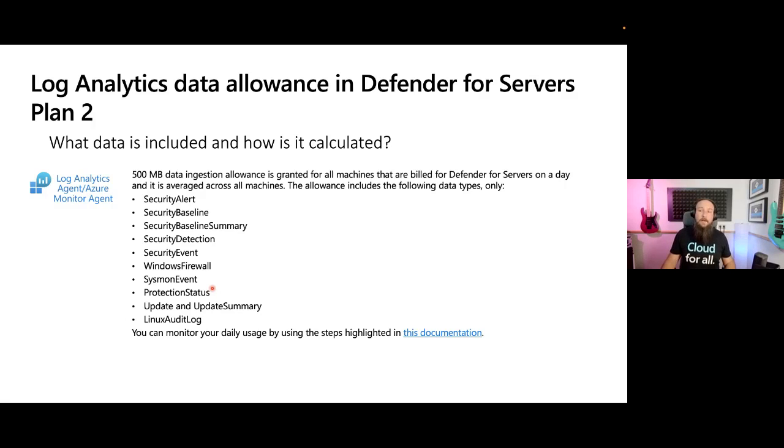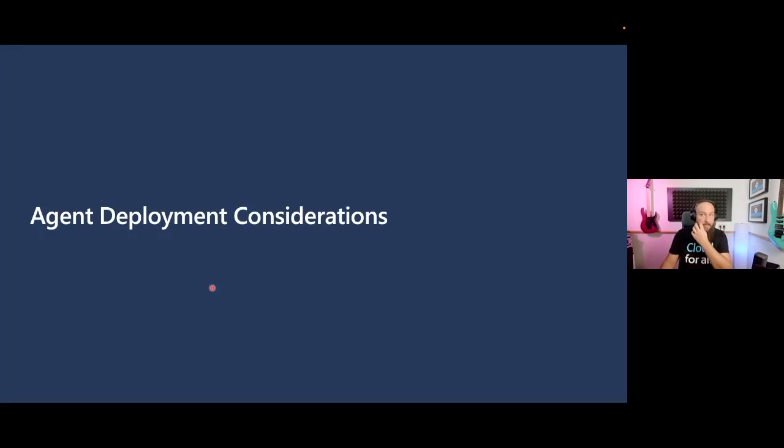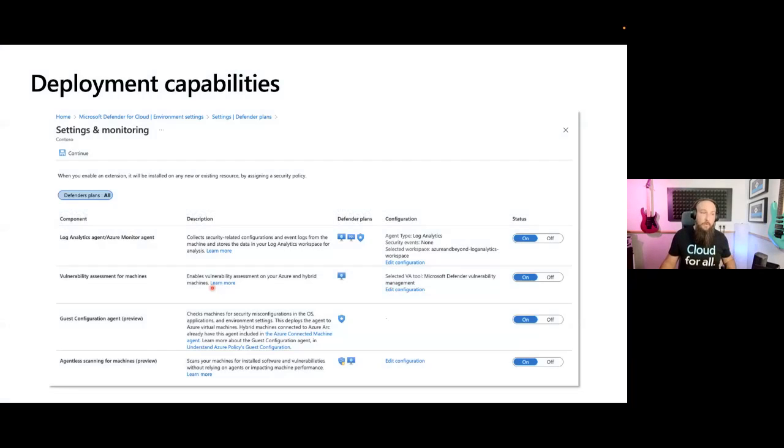And then we want to cover the agent deployment considerations. In Defender for Cloud, we have the settings and monitoring plate that we recently removed. It was called auto provisioning plate. Well, not removed, we moved it into the Defender plans setting, so you can find it in a different place now, but it's still there.